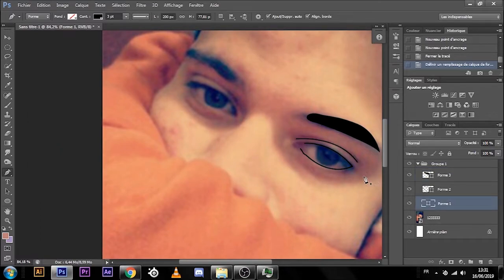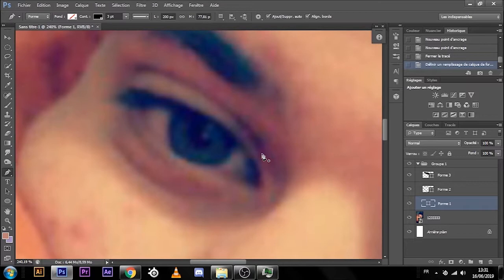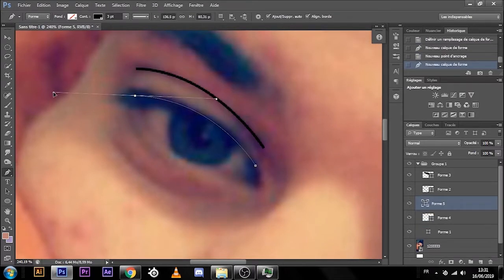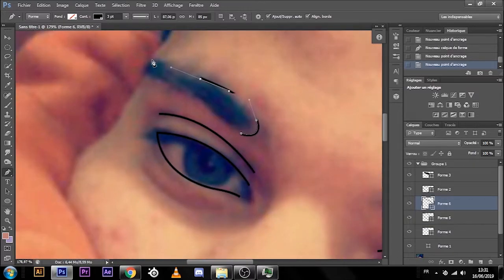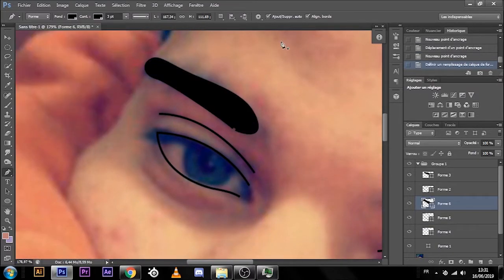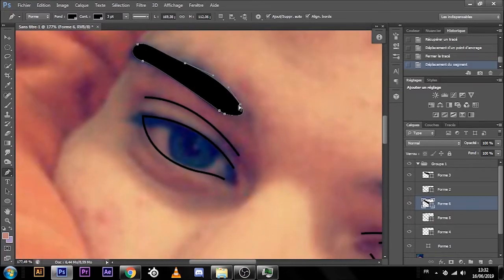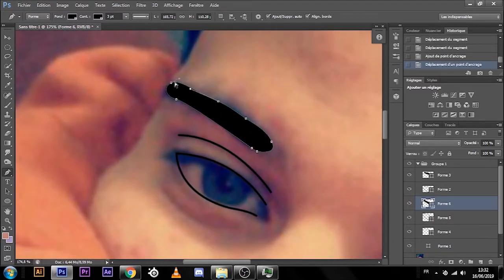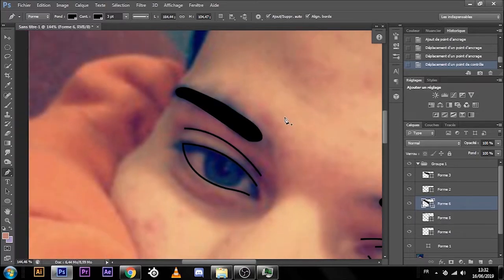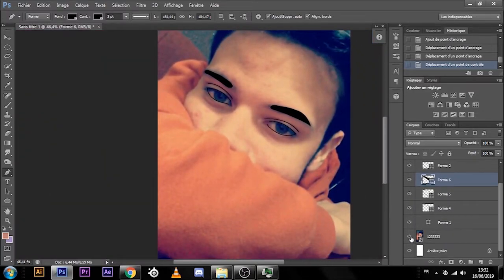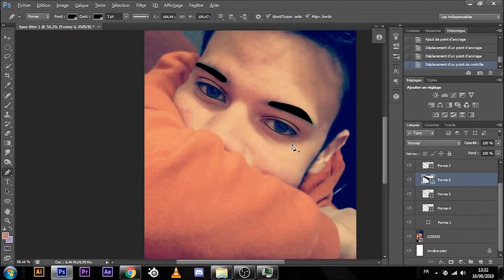And yeah, we finished with the left eye, and same thing for the right eye. Again, just fill. Yeah, that's it for the eyes.